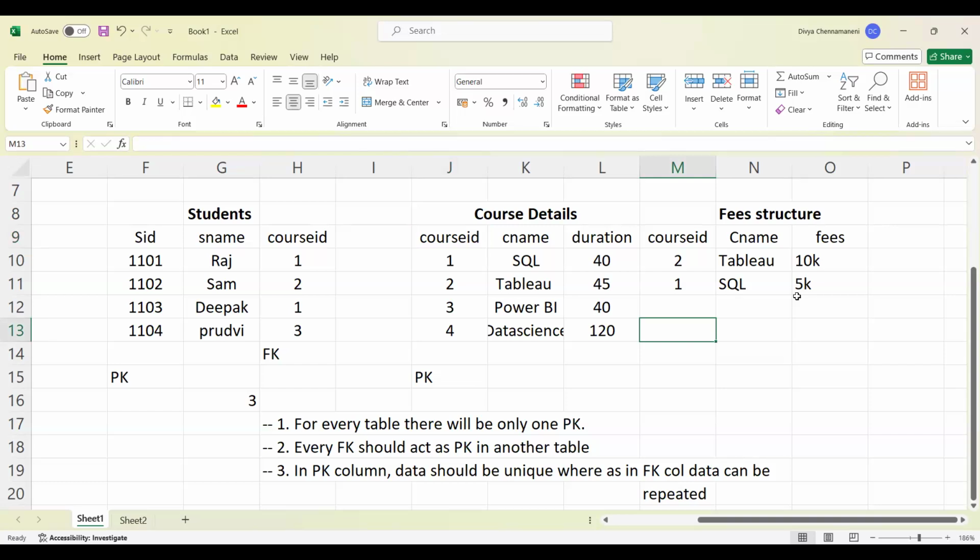Ma'am, we can relate first and second table, third table and first table like that also we can do. These tables also we can relate. If we really want to relate these tables, what we need to do here, for this course ID is primary key, right? In this fee structure, this course ID will be the foreign key, and this course name can be the primary key.